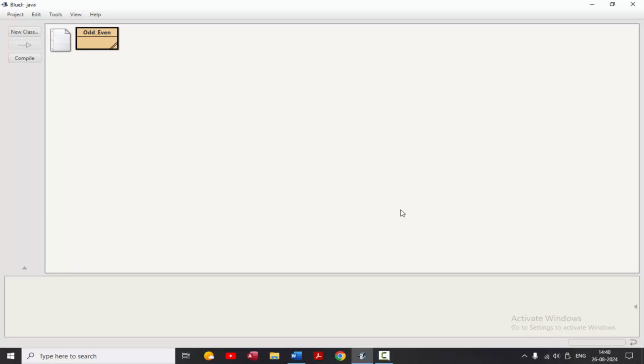So that's all about today, and that's how you are going to make this program to check whether a number is odd or even. This program can be made in several other ways. This is the most common way of making this program. Another way of making this program is to use the math function, that is Math.IEEEremainder.